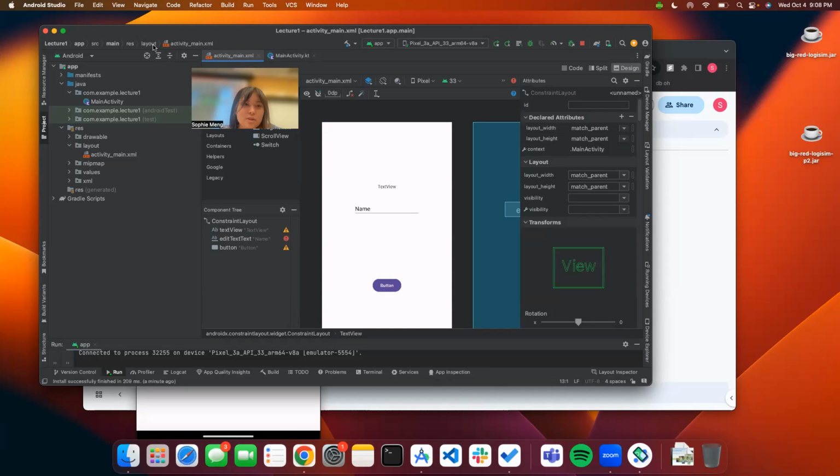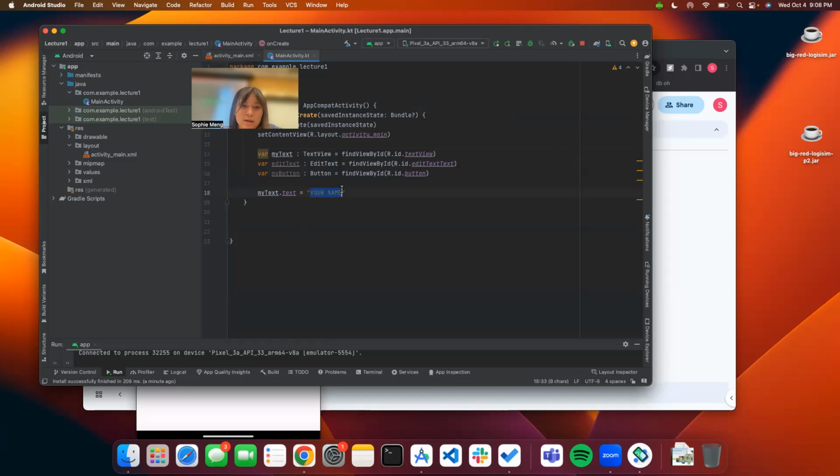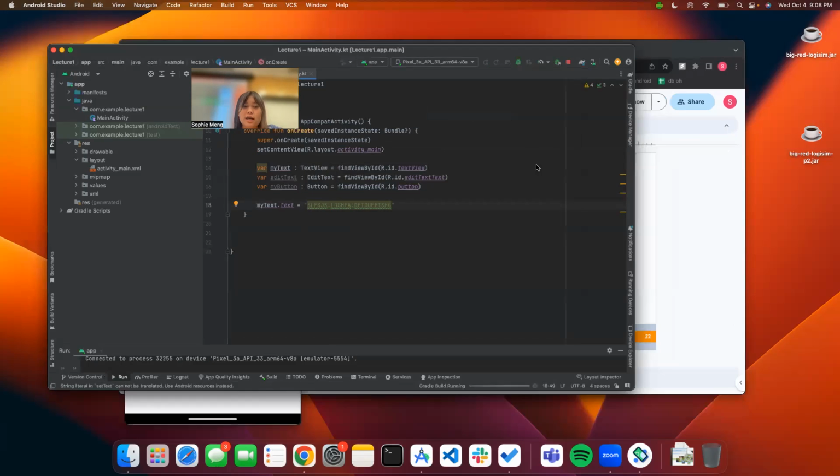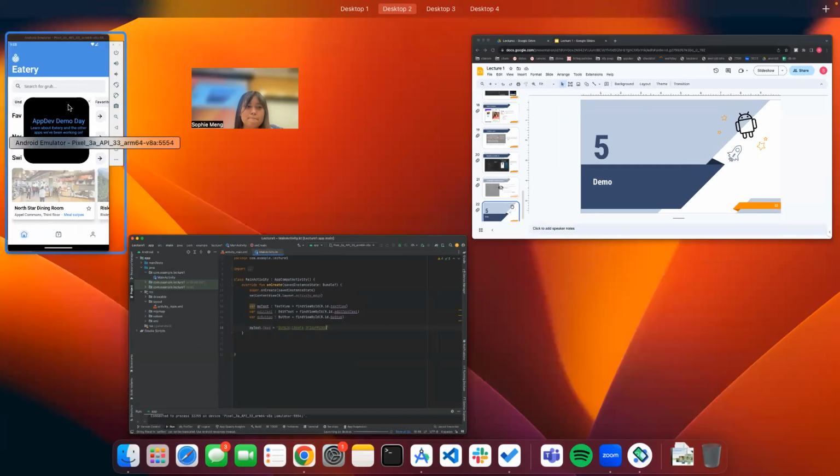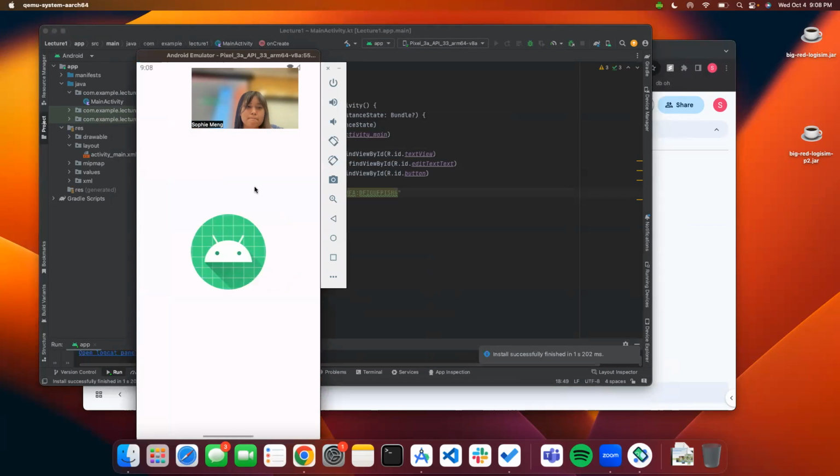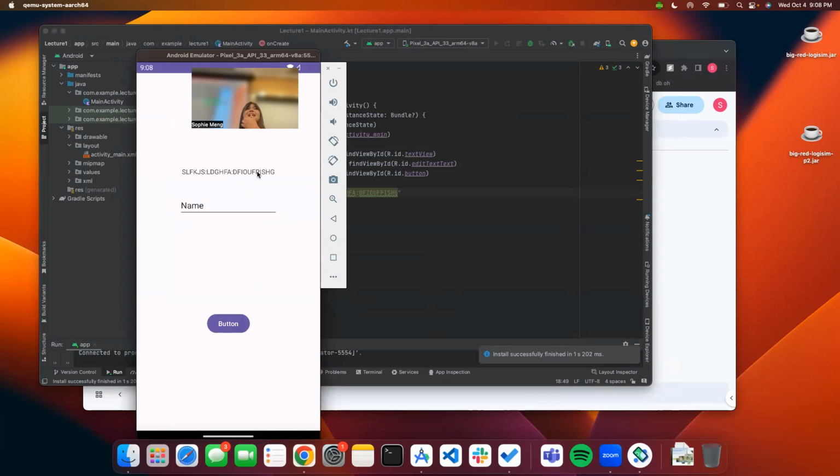But if I try to put something longer in here, so let me do it programmatically. Okay. So now when I reload, now everything fits. And that's all because I changed the size of this text view to wrap my content.